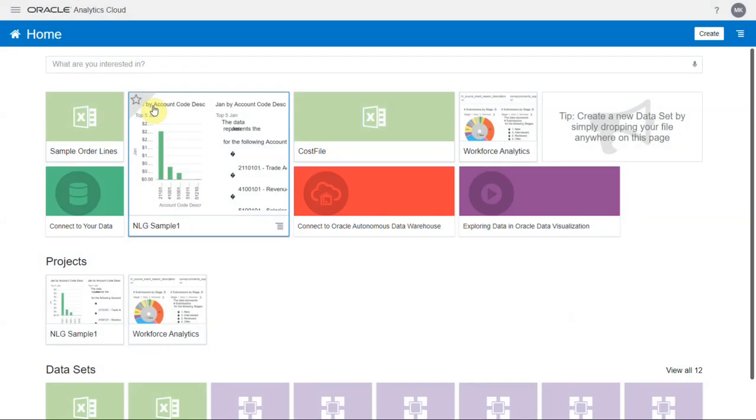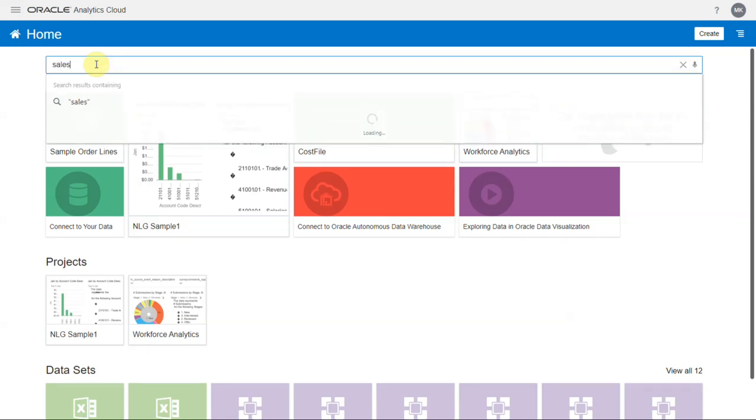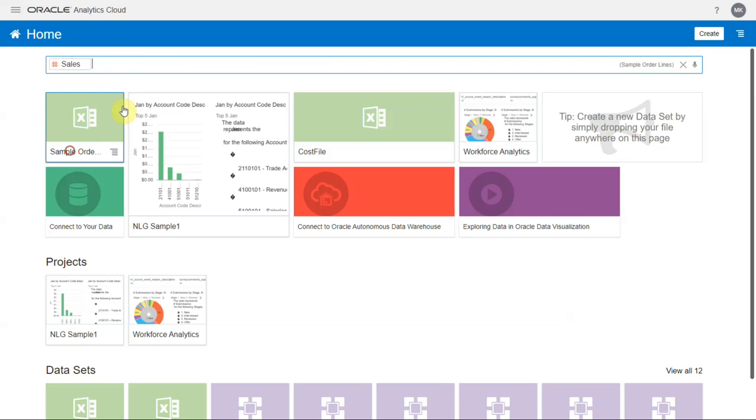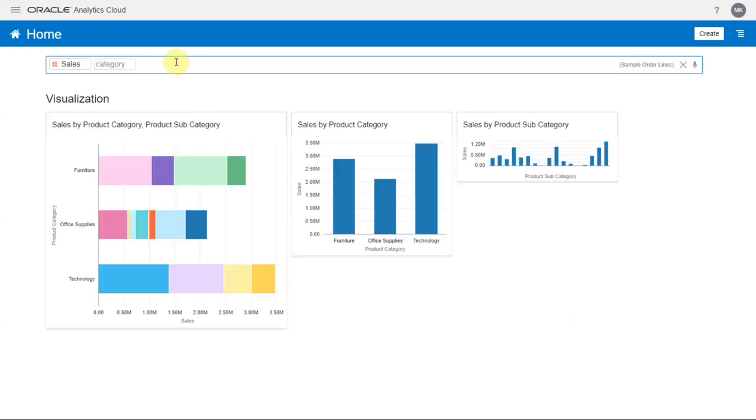Hello. To begin with, let me start by asking some simple questions on my home screen. I want to see sales by category. So it shows me sales by product category and subcategory.